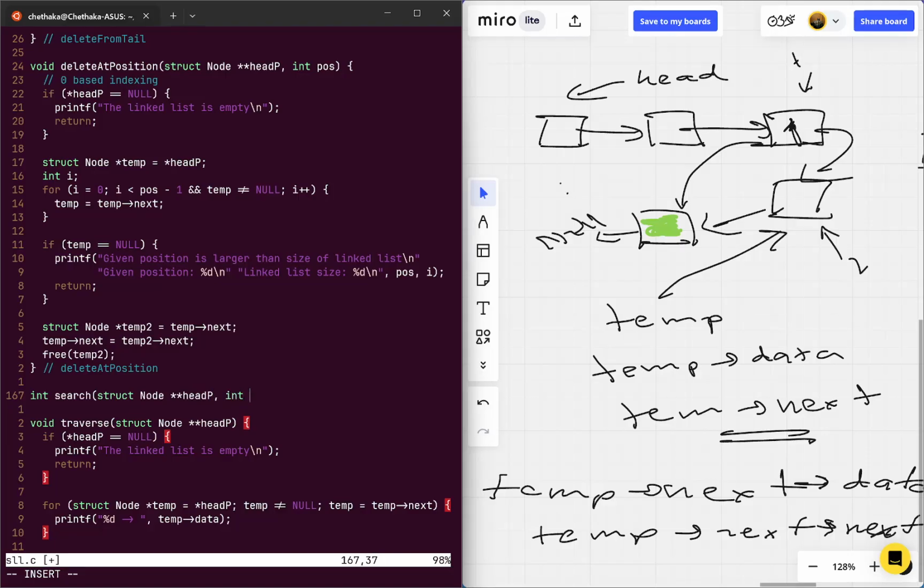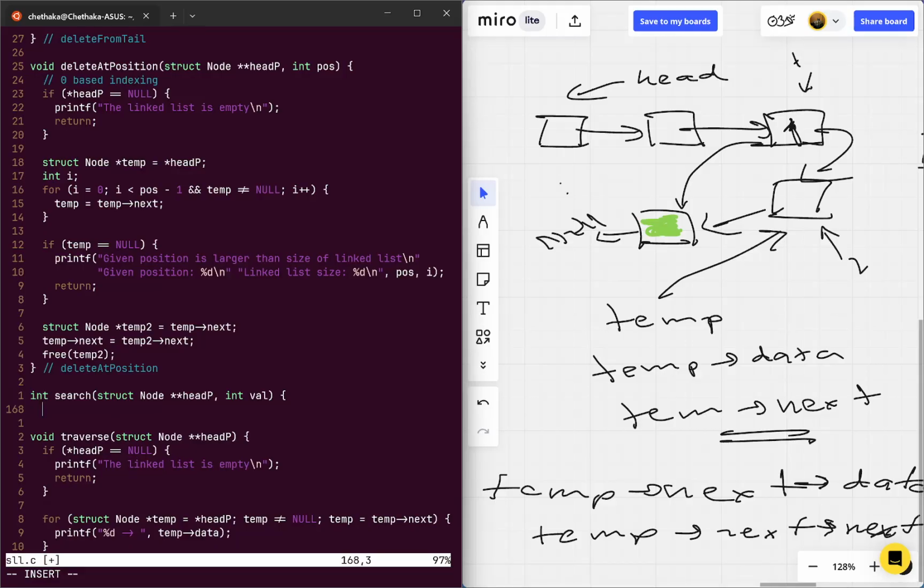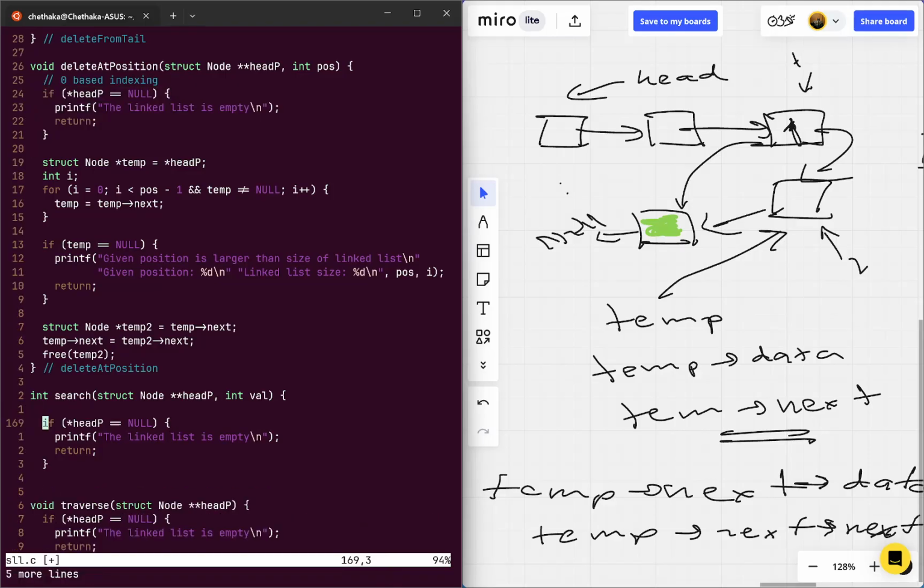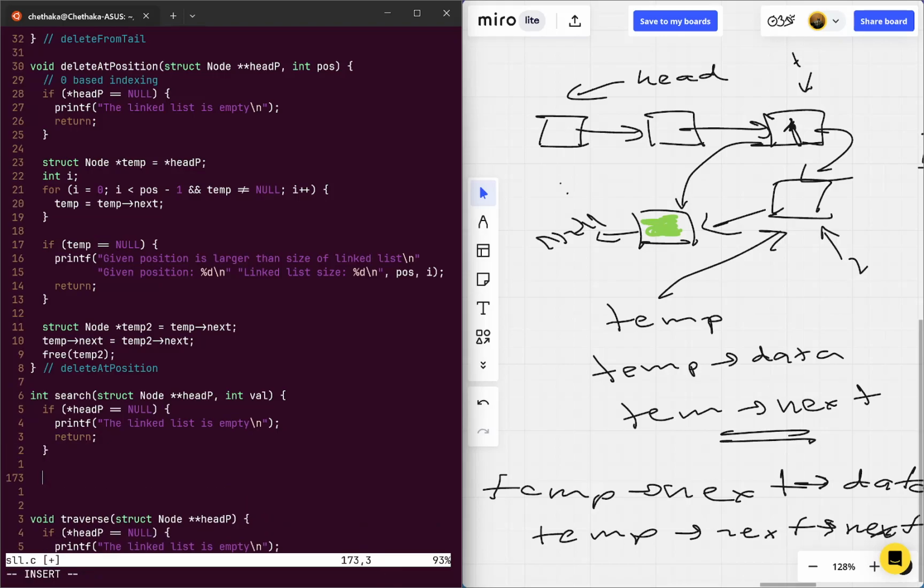And then int, let's call it val, value, whatever, let's call it val, it's easy. So again, you need to check whether the linked list is empty or not. And then, if the linked list is not empty, what we're going to do is keep looking for the value. So let's get a for loop, and within the for loop we're gonna keep looking for that value. Struct node temp is equal to the value of head p, and then I'm gonna go until the last one.